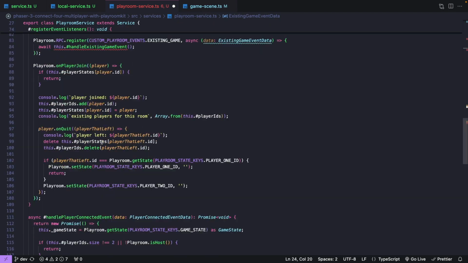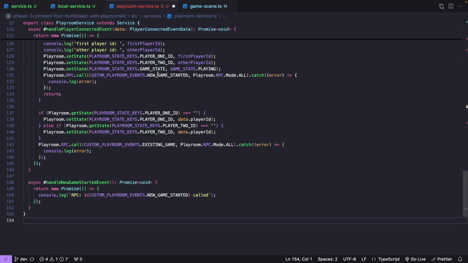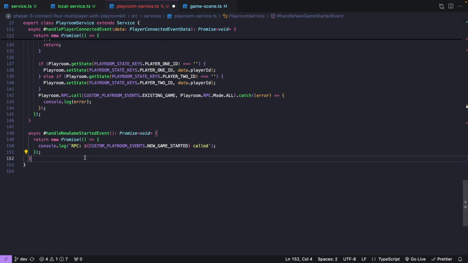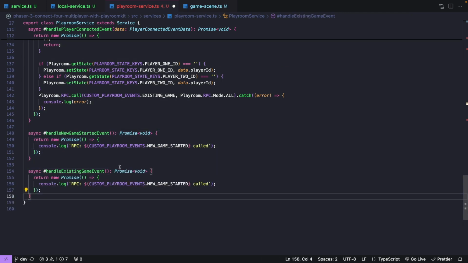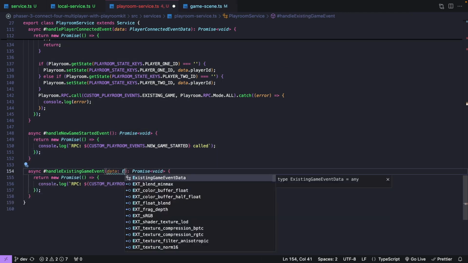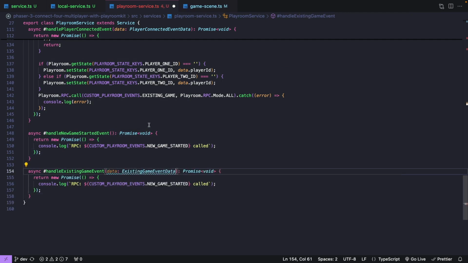Let's come back down to our code. Let's pass that through. Now let's make that new method in our class. So at the bottom of our file, let's do async. We're going to do handle existing game event. I'm just going to copy this logic here, paste it. Let's add in our argument, and we'll do existing game event data.